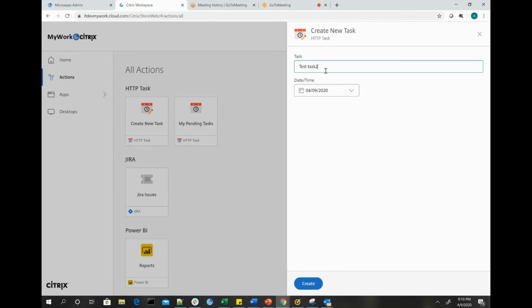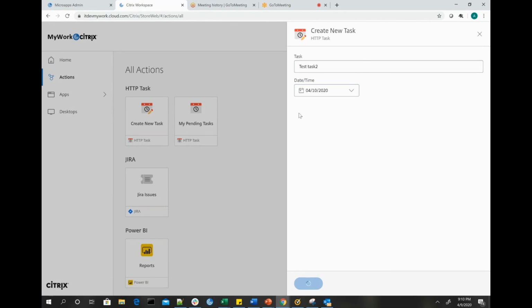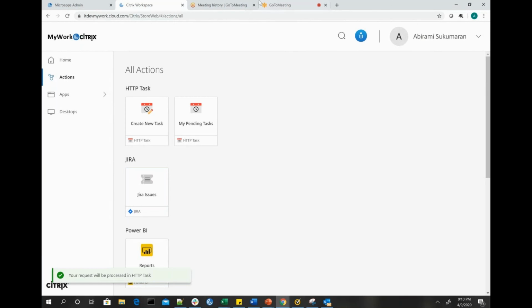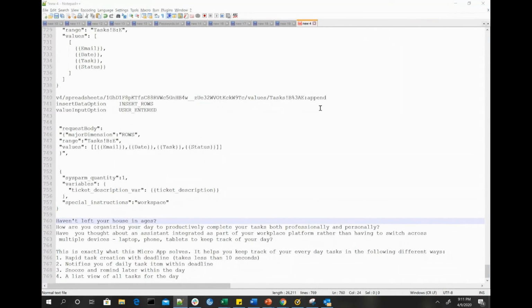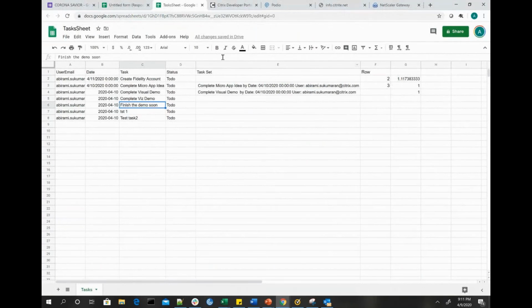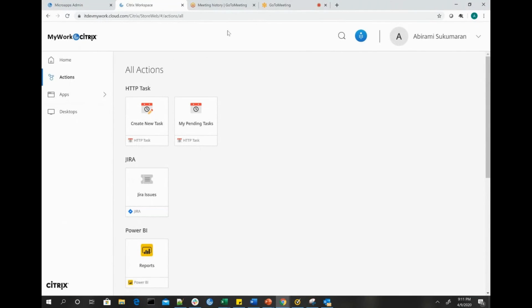test task 2. I want it to be completed tomorrow. That's it. Now the task is created. To save time, I'm going to show you the SOR rather than running the sync itself. So if you see here, this is the task which I just created, the user who has created it, which is me, and the date I want to complete it in, and the task is test task 2, and it's in to-do status. So that's all for now. Thank you.